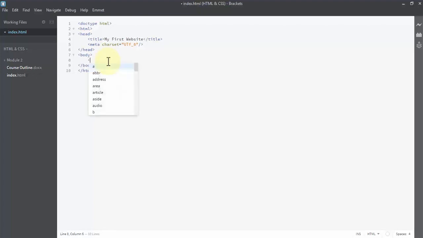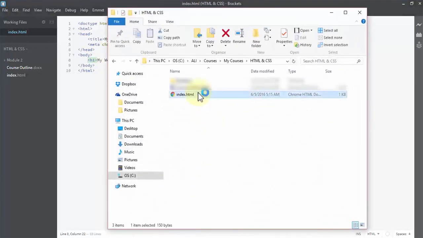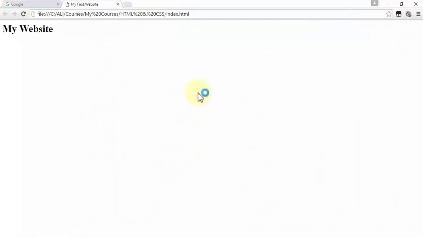So let's first create an H1 tag, and inside this H1 tag let's write my website. Now if we save this, open up our index.html file, you can see that we have an H1 tag, and it's bold and it's also much larger in font size. So this is by default what Chrome provides us with.